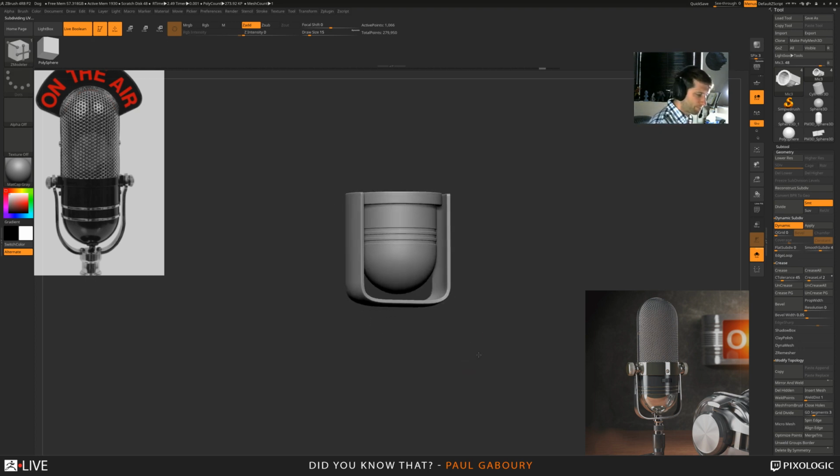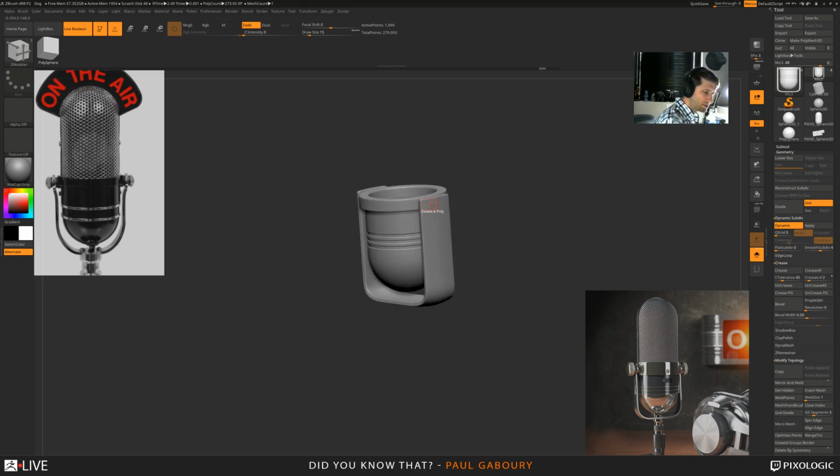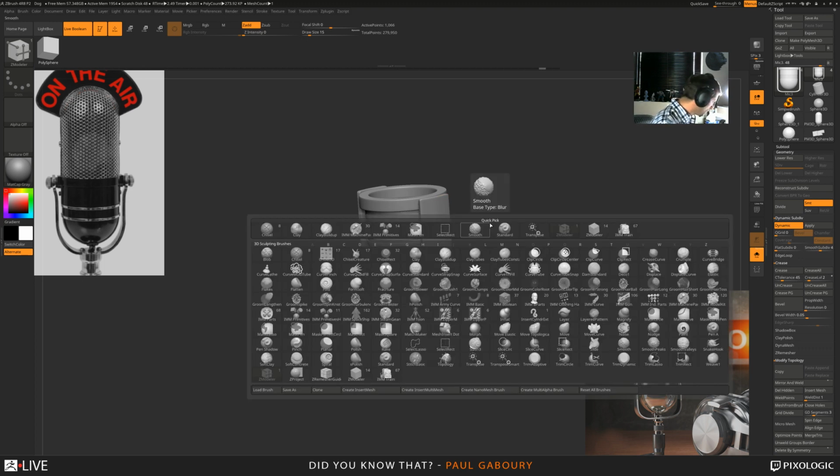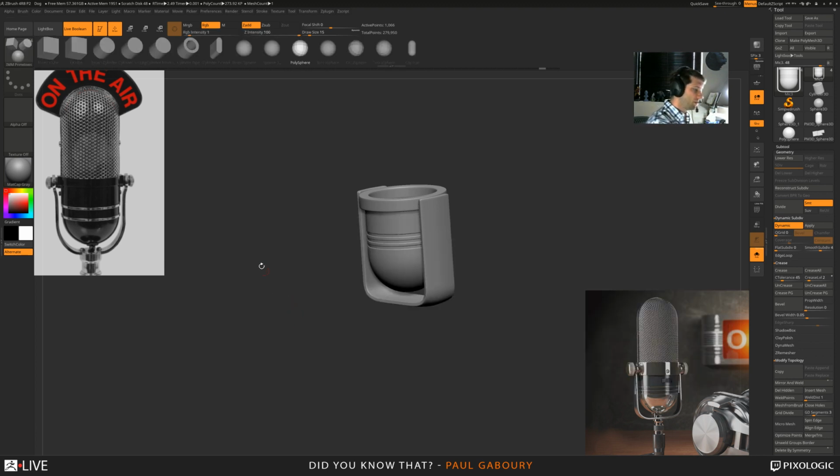I like that. And then now I need to create maybe these little parts over here. So I'm going to switch to Insert here, and I'm going to grab this primitive. I am in the Primitives brush.